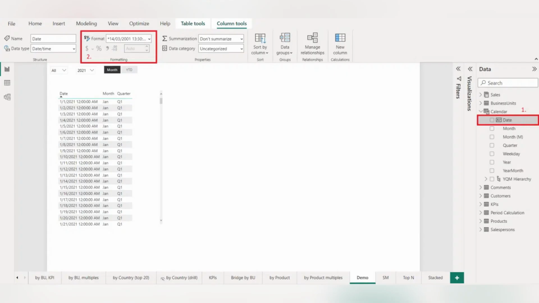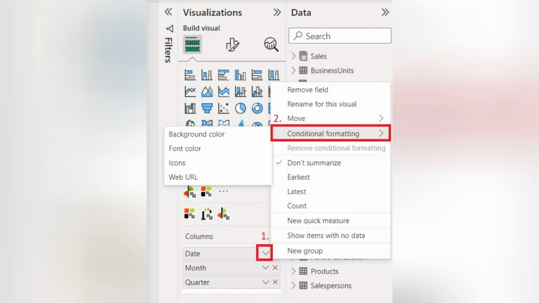If you have multiple date columns, repeat the same steps for each or copy the format from one column to another to save time. You can also apply conditional formatting to highlight specific dates or ranges, which is useful for analyzing trends like sales performance or project timelines.